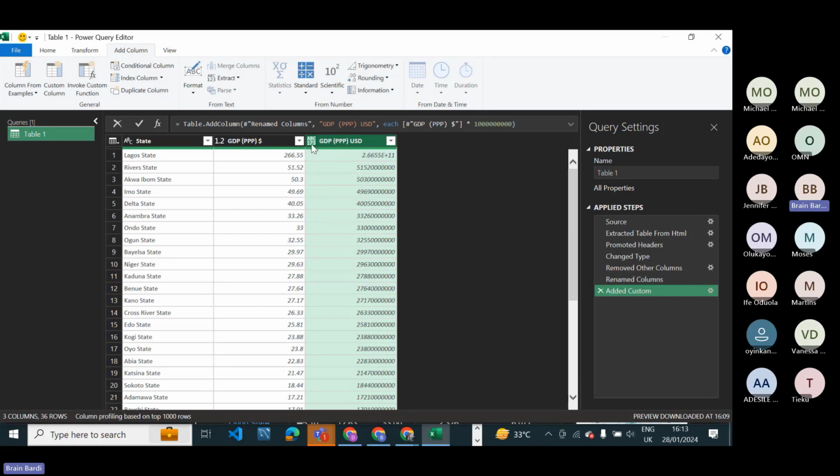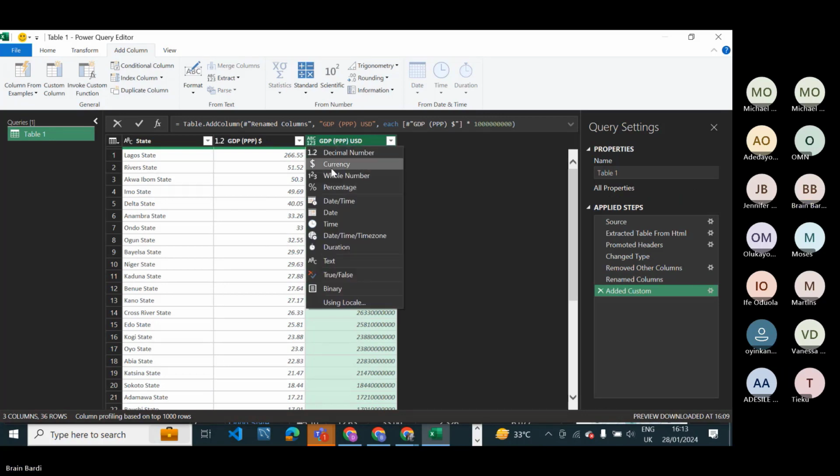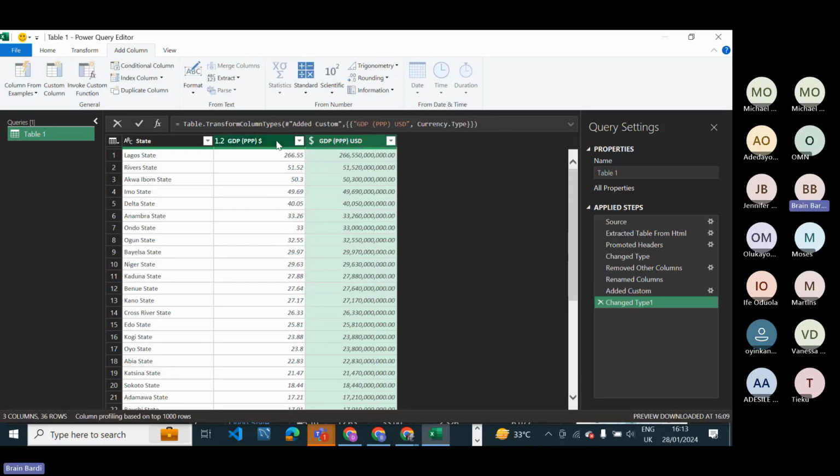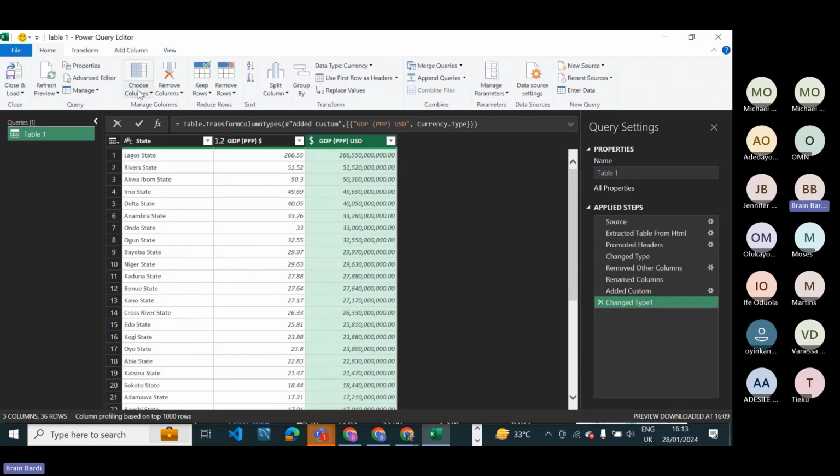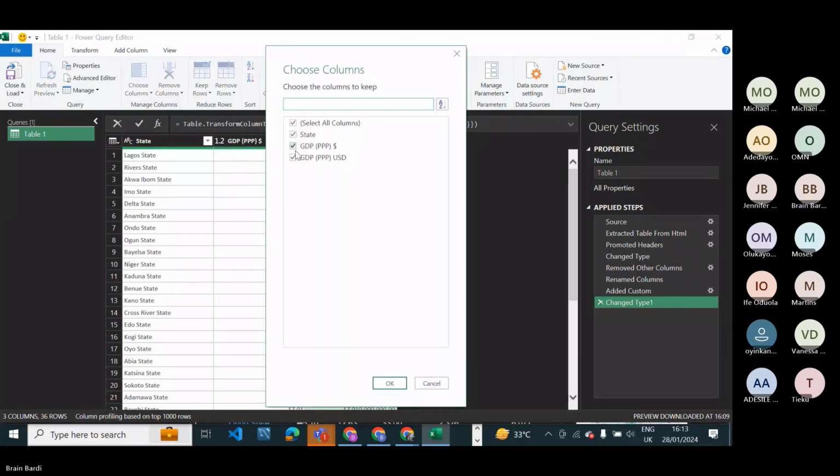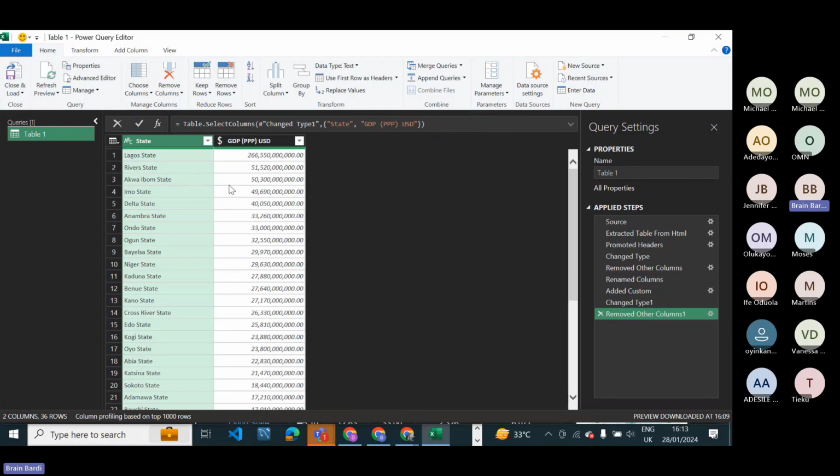And I'm going to change this to currency. So I'm going to choose columns. I don't want this particular one to show, so I'm going to hide it. That's the initial one. So these are the two columns I need. So I'm just going to export it back to Excel.